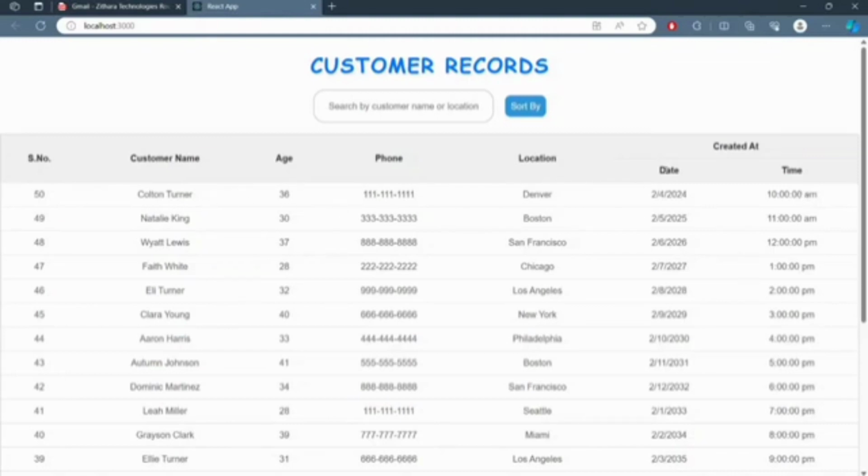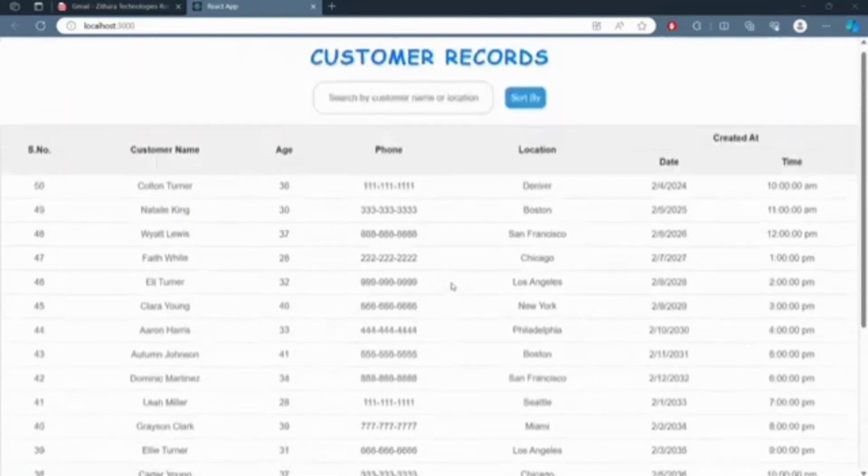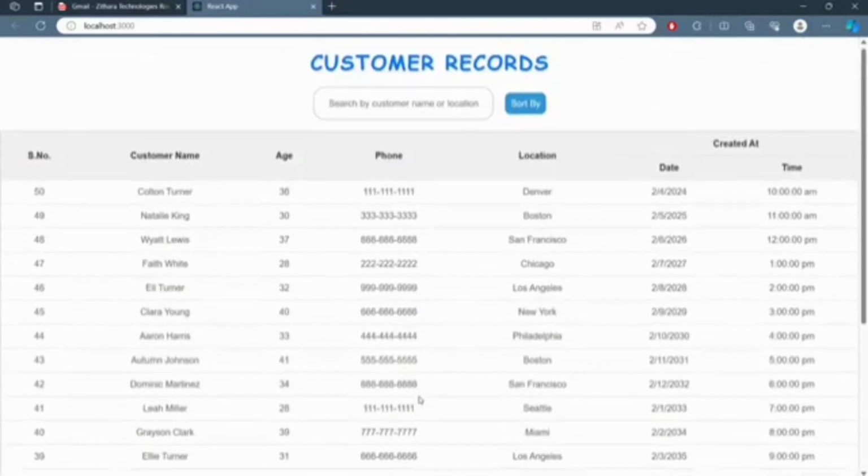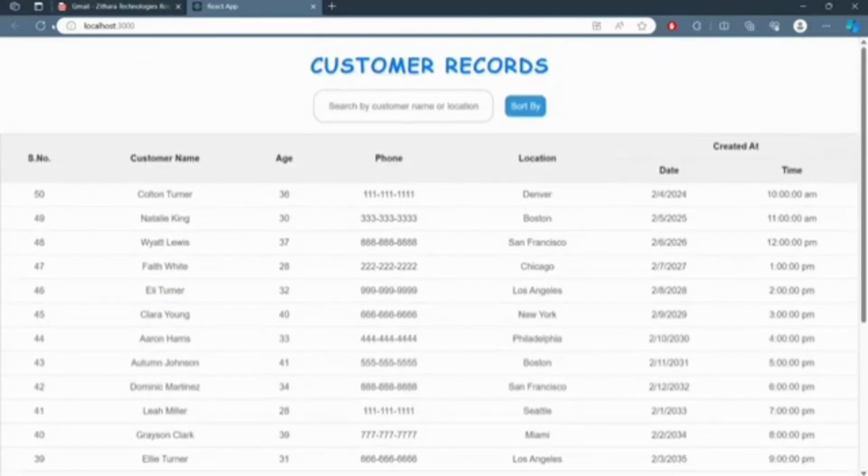Below that we display the customer records. Customers have the name, phone, location, and created columns, which are again subdivided into two columns, the date and time of creation of the record. We also have the pagination feature. Before that, let's refresh the page.